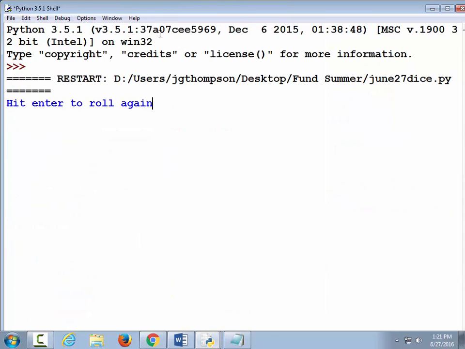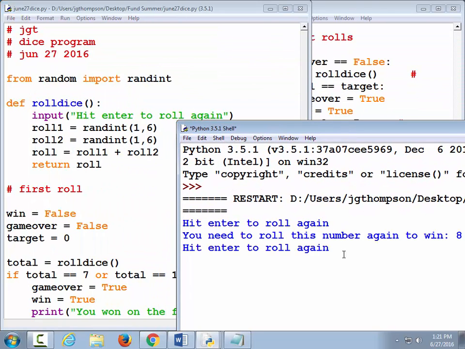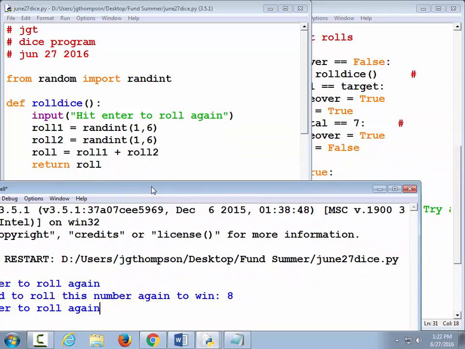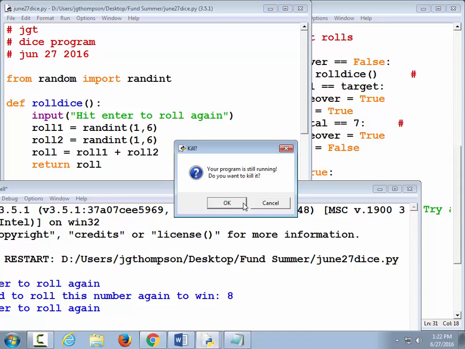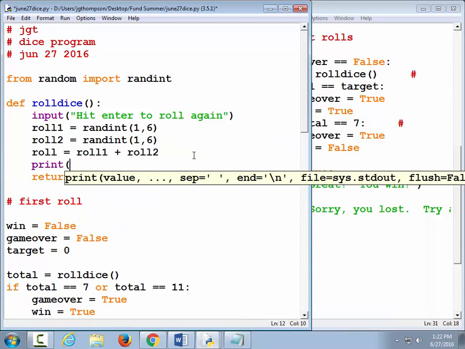Let's give that a shot. Hit enter to roll again. You need this number again to, okay, it's not telling me what I rolled. That's kind of a drag. Why don't we, after we roll the number, print it out? So above that return statement, print, you rolled, and then the total, roll. There we go.